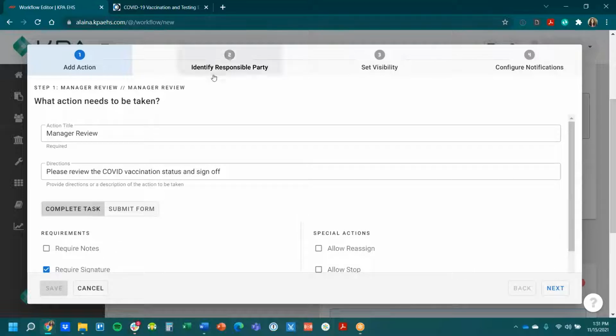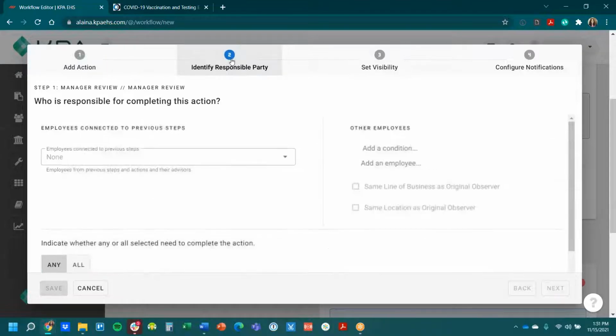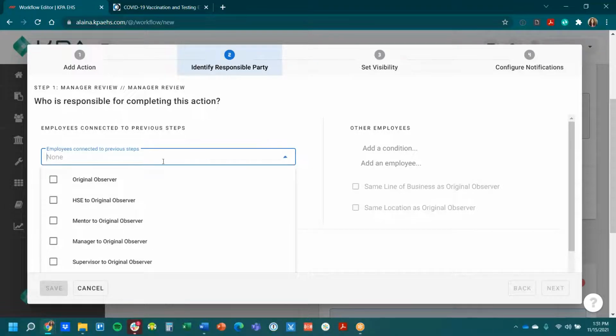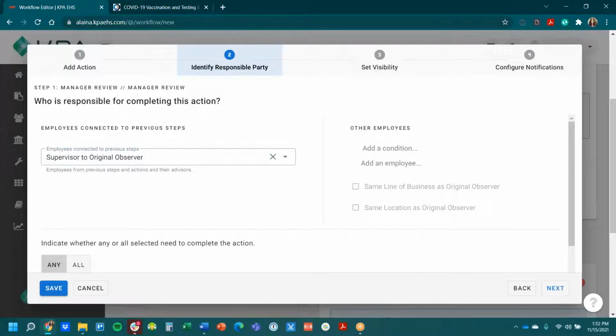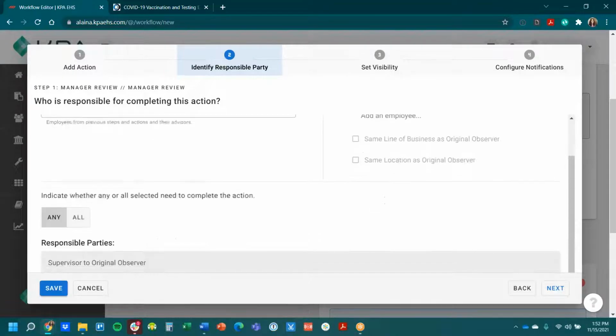And then where you make that assignment is actually from here. And this will lean on the employee's data from their profile. So if you wanted it to go to the supervisor that's listed on that user's profile, you can have it trigger automatically to the supervisor of that person who's submitting the form, and then they would get a copy of that to review from there.